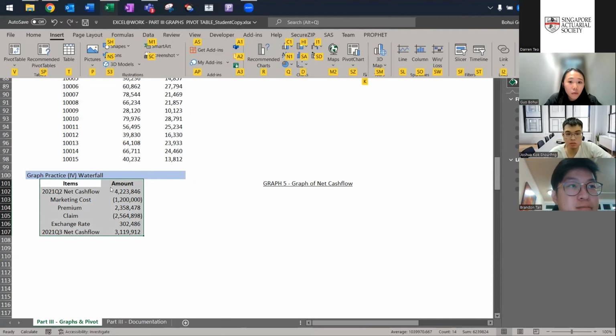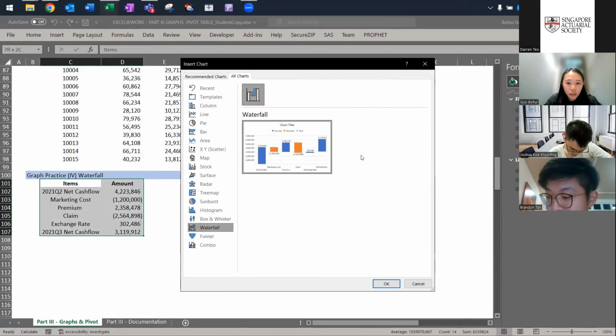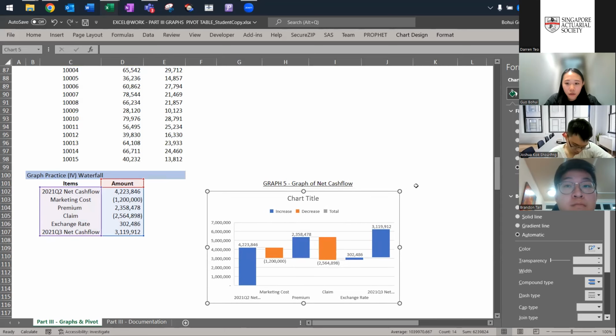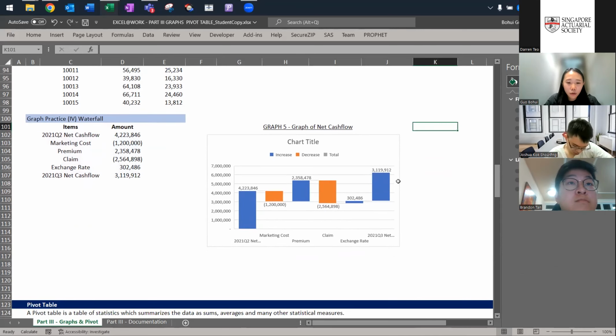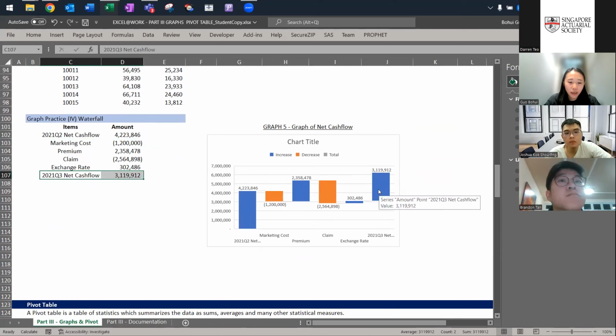Then we go to the third last one, hit the waterfall. I'll just go slower. Hope everyone can get it. Then you hit okay. So this is the default look of it. You might think, does this look like a waterfall to you? Because it kind of goes up, goes down, goes up and down. But normally we know that this is the starting and this is the ending. So you don't actually want this to be added here. It's not really an increase, but the ending value.